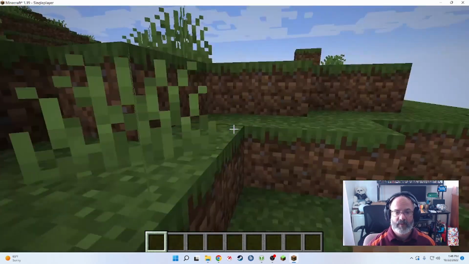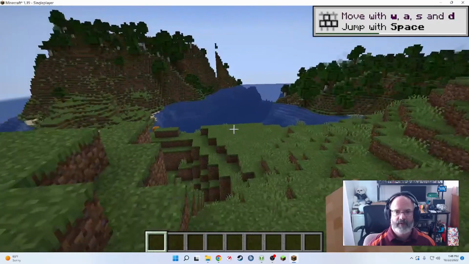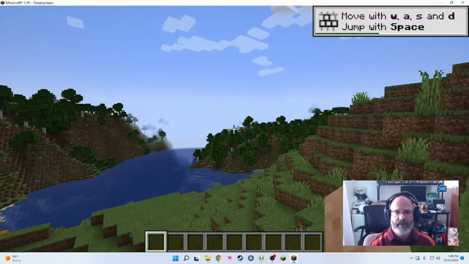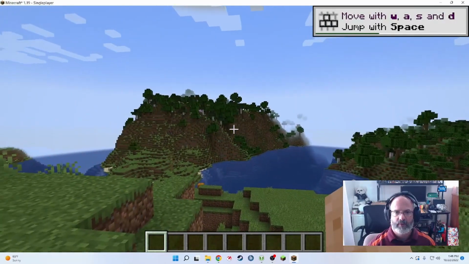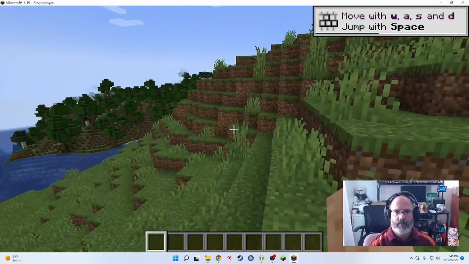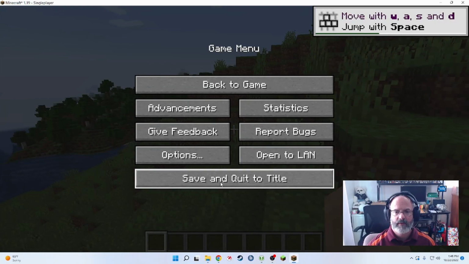Well, okay, good. We ended up with a very different looking seed, right? We were surrounded by plains with some cows last time. We got a river, some hills, birch forest, right? We're very clearly in a different world. And let's go ahead and save and quit out.